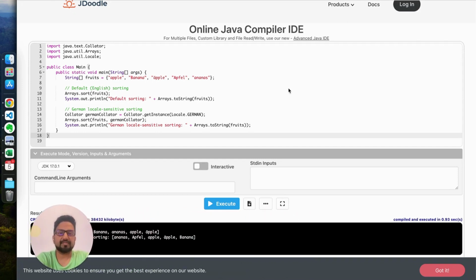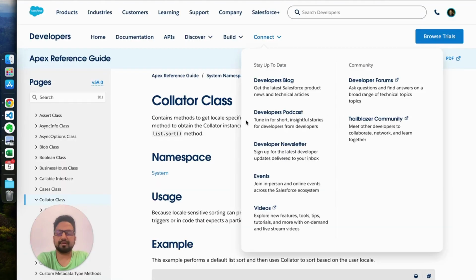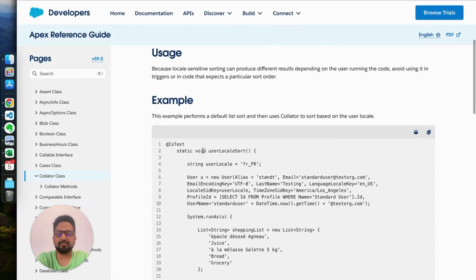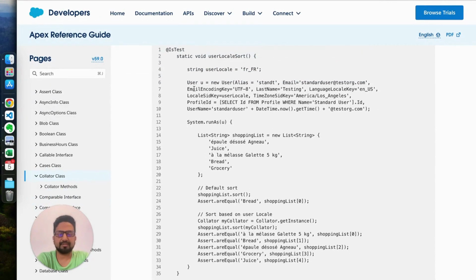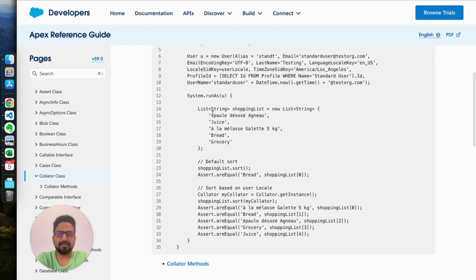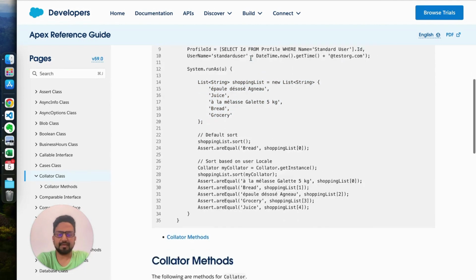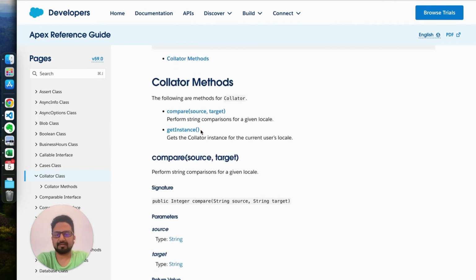Now the interesting part is how the Collator class works in Salesforce. If we come down here, they have also given a similar example where they've created a System.runAs user. They have created a list and then they are trying to set a locale of French. Let's go to this method. This getInstance method is not taking any locale, and the reason is that Salesforce is automatically picking the current user's locale.